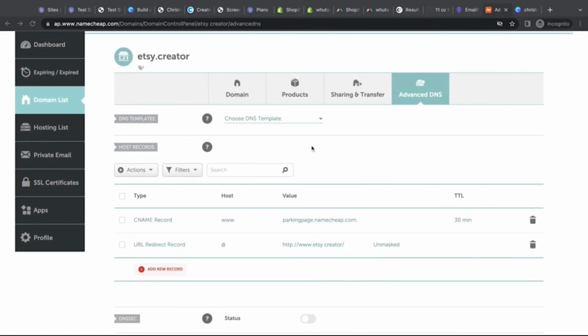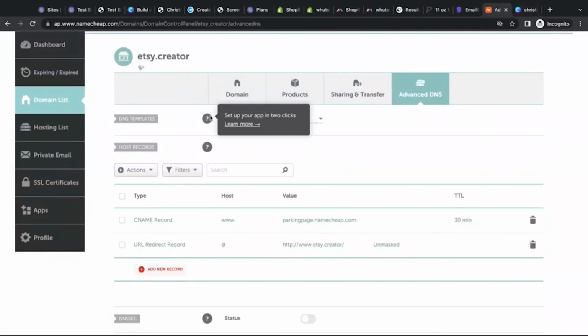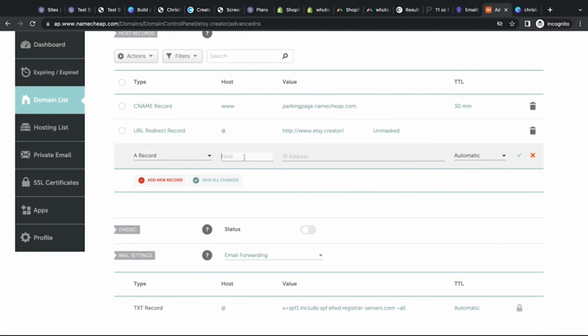What we're going to do is add the records that card.co gave to us. So we have 2 A records and a CNAME record. Now don't freak out. This is easier than you think it is, okay? And this is why I love Namecheap, because it makes it so easy. So the first one is an A record. Host is @ symbol, and here's the target or value. So we highlight the target, copy, go to here, and then we click add new record. A record, host is @, and then we paste the target into the value and click save.